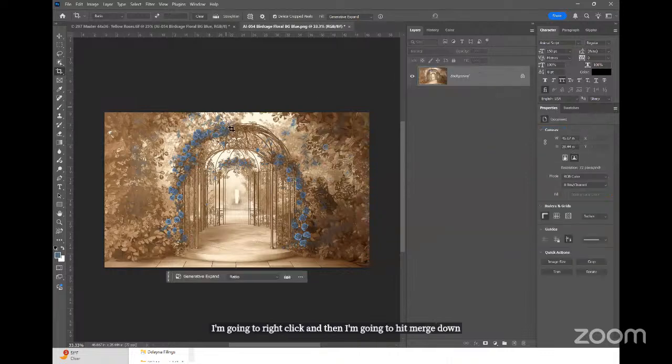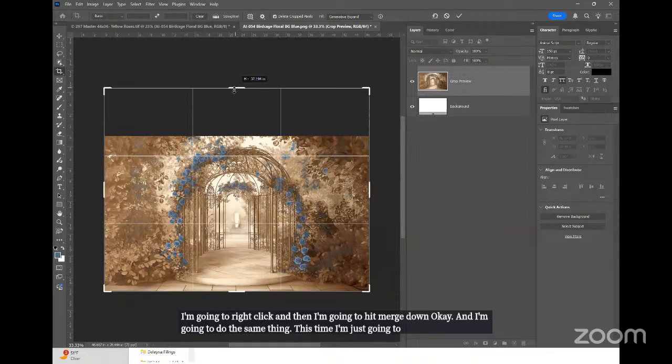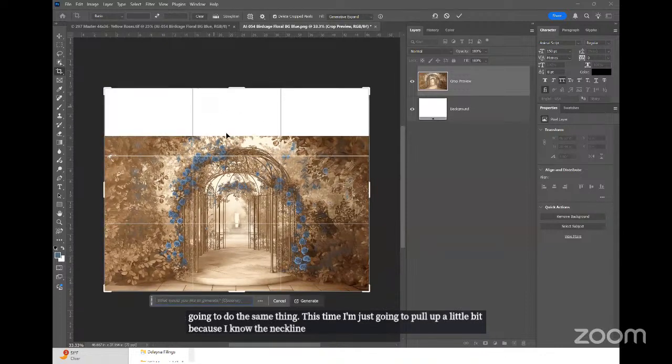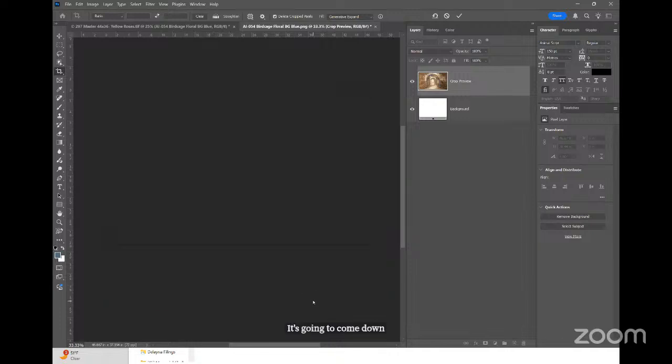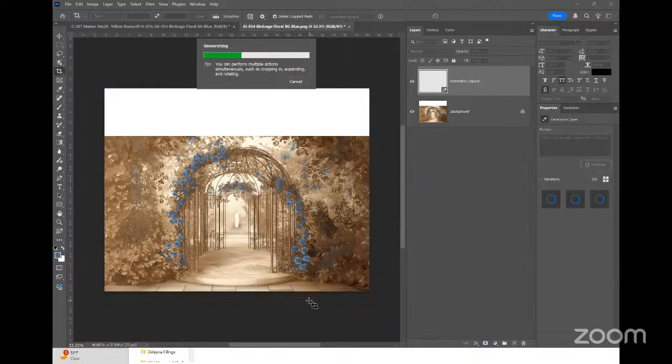Okay. And I'm going to do the same thing. This time I'm just going to pull up a little bit because I know the neckline of my shirt is going to come down here. So I want a little more space there. I'm going to hit generate. And this seems very complicated. Once you start to do this a few times over and over again, it's going to become easier. That's why I like you all to flip the template 3 times.